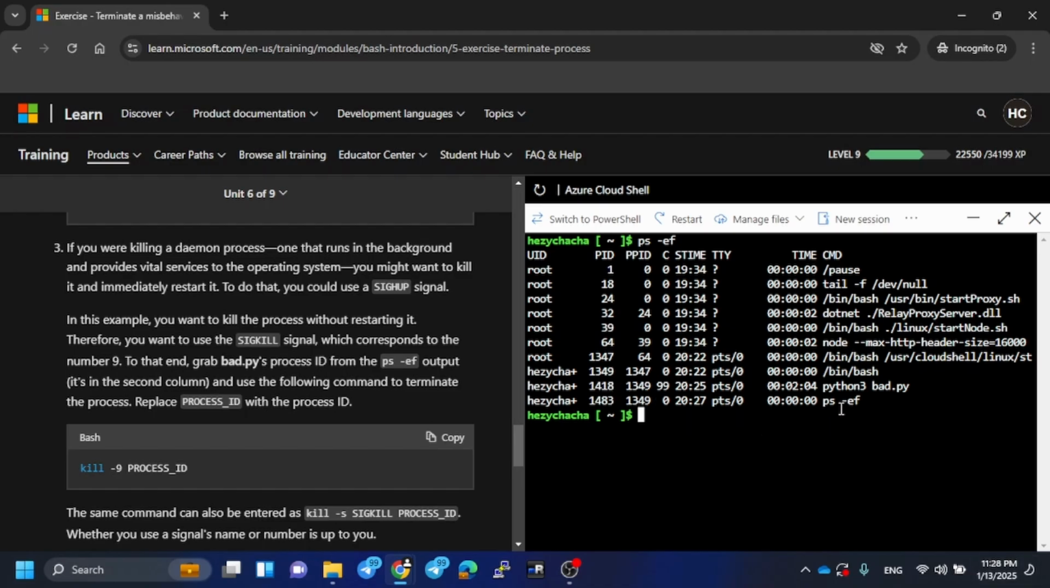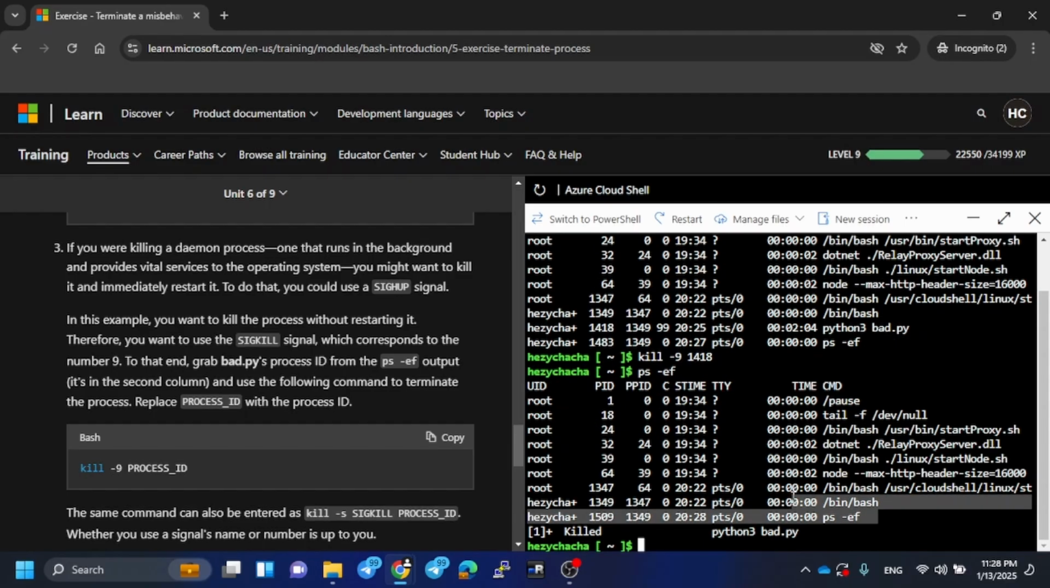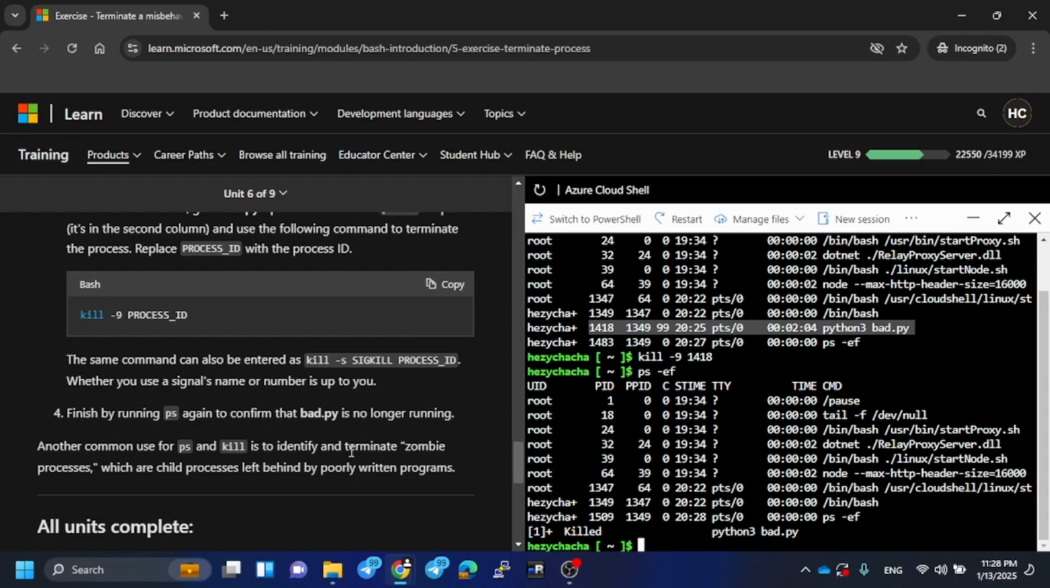Okay, so the command to kill that is kill -9. Remember, we had already checked this when we ran the previous command. Then the process ID is 1418, which is here. So we're going to kill this particular Python program and hit enter. I'll use the up arrow key to check if that has taken effect, and if we check, our Python script is no longer running, because that process ID has been killed successfully.